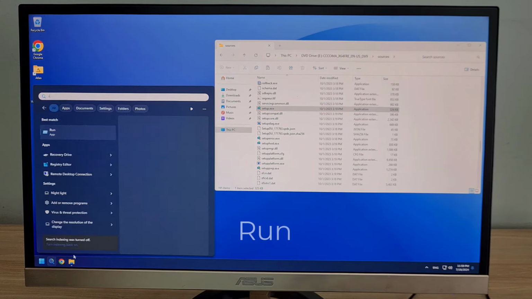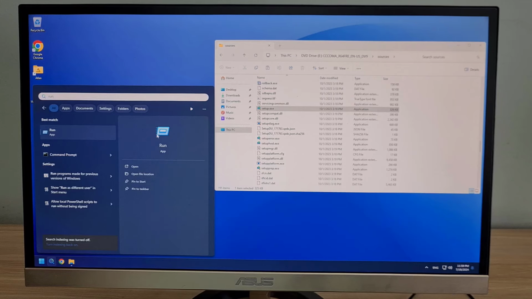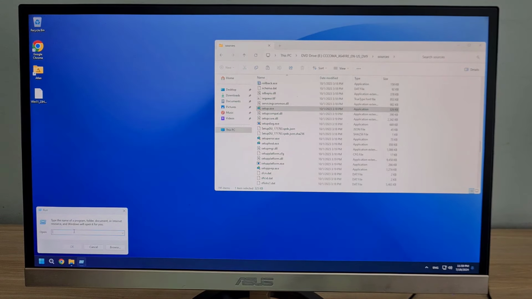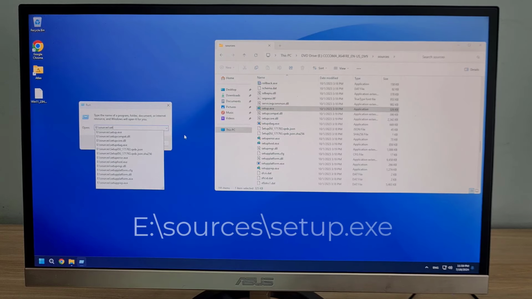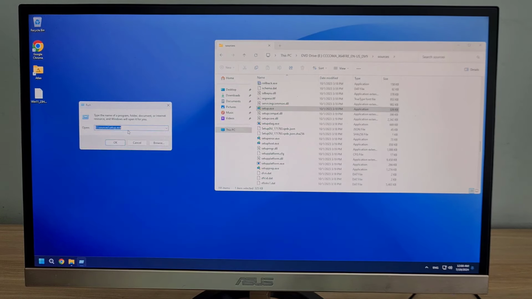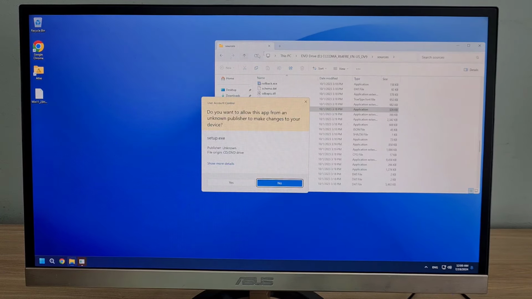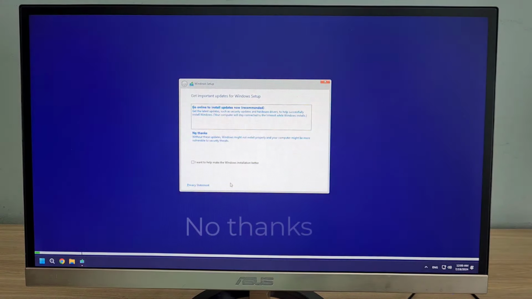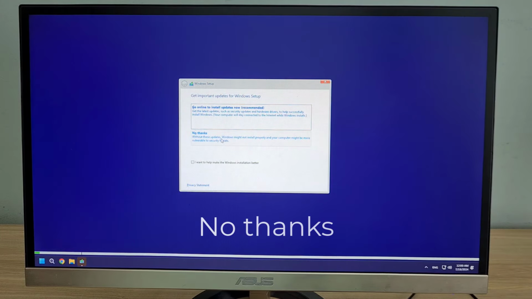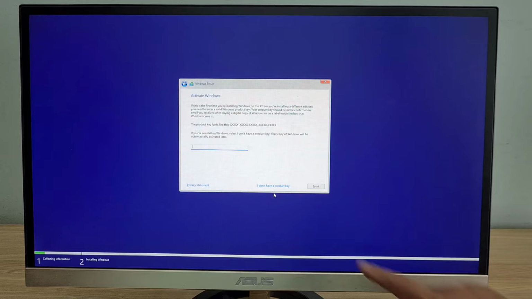Next, open the run window to execute the setup.exe file. The setup.exe file is located in a folder called sources. Then you install Windows 11 as above so you don't lose data.